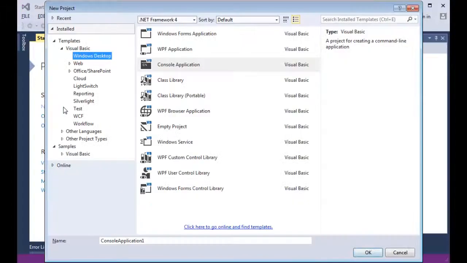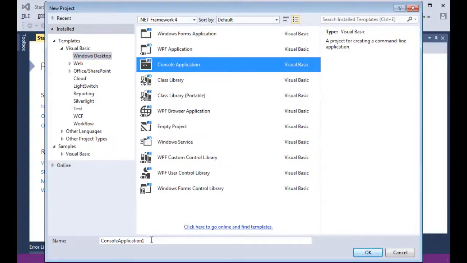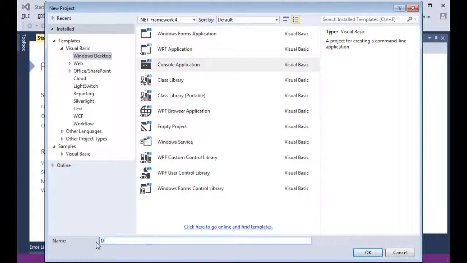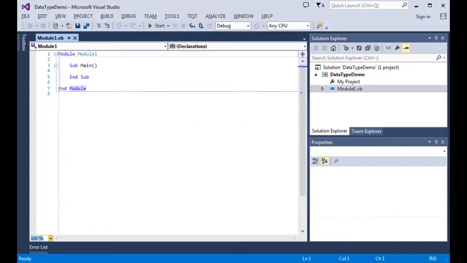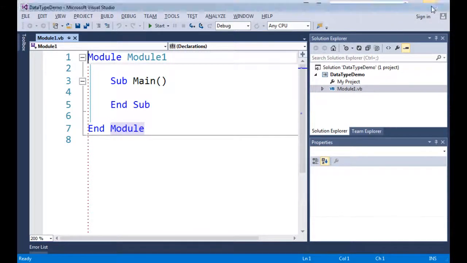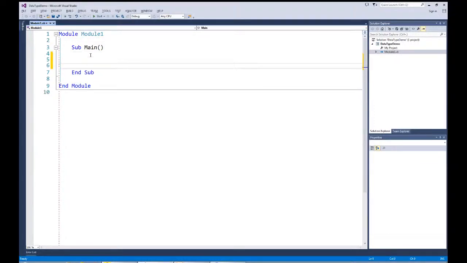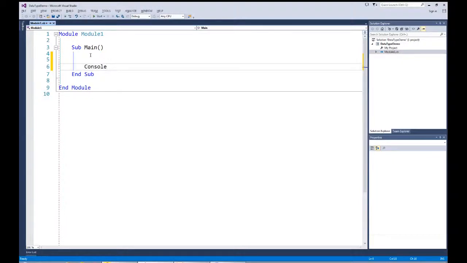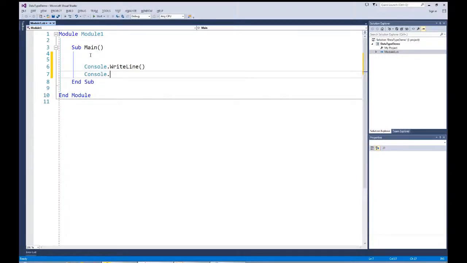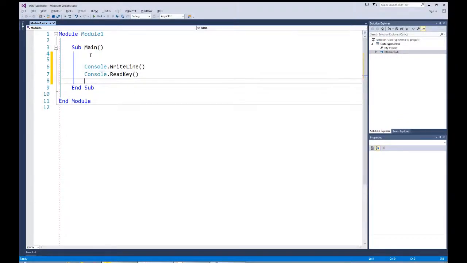So I'm going to do a new project, and I'm going to make a console type again, and we're going to call this the data type demo. I'll hit OK, and I'm going to magnify this so it's bigger and go full screen. Okay, we have once again our simple console application, and we'll put in our keywords Console.WriteLine and Console.ReadKey to do our basic console operation.